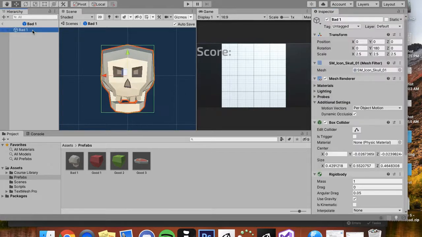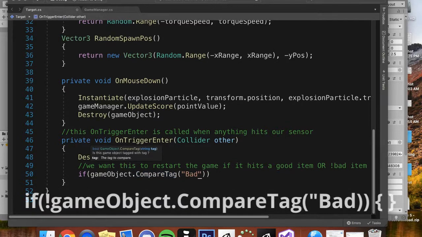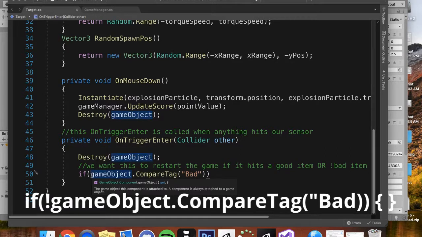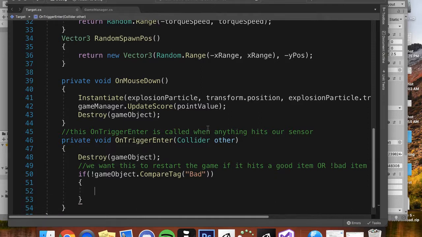Now make sure that you go back in and actually apply the tag. Once you make it, doesn't mean that it's applied. There we go. So let's go back to our script. If the game object CompareTag bad. Now we want to say if the game object doesn't have a bad tag. So there's a not statement at the beginning, shift, I'm going to put an exclamation point. If the game object does not have a CompareTag called bad, then we want it to look at our game manager.